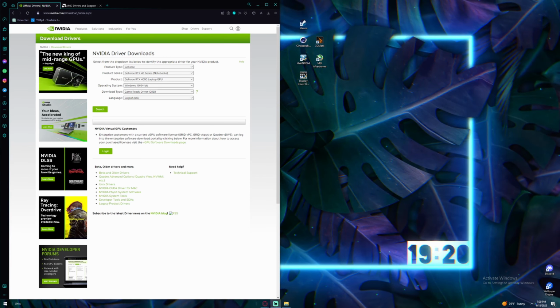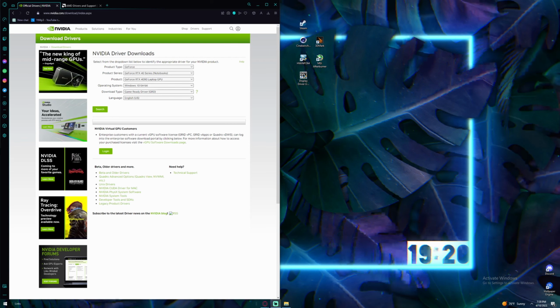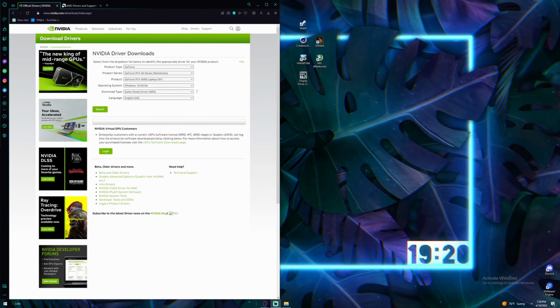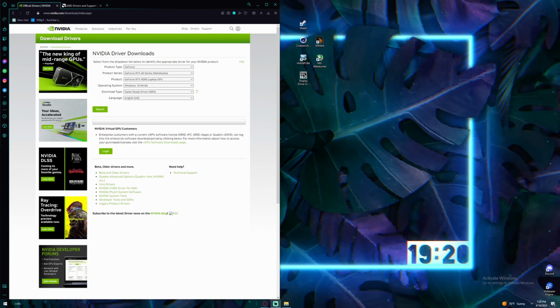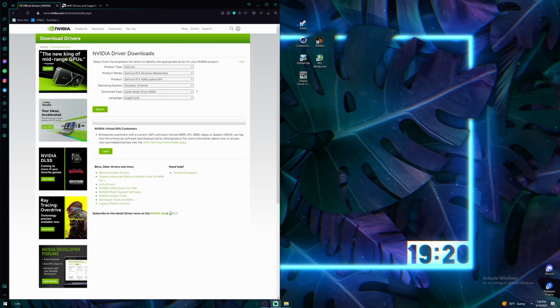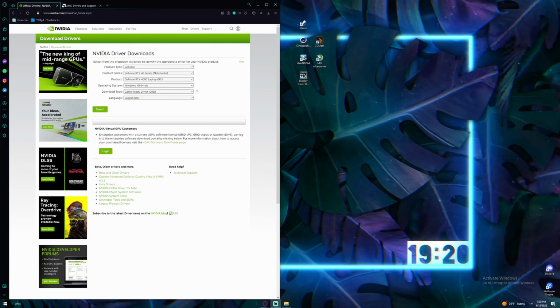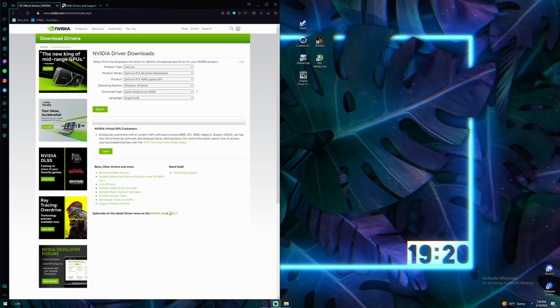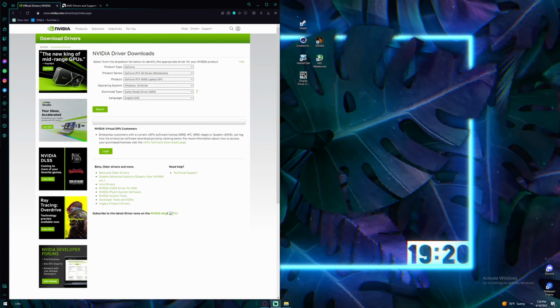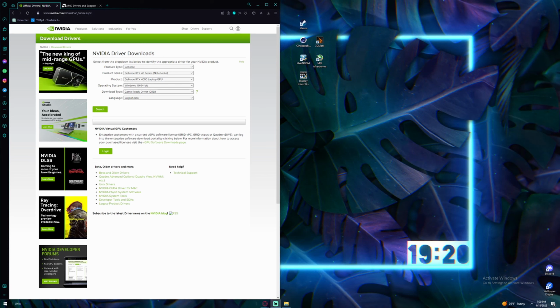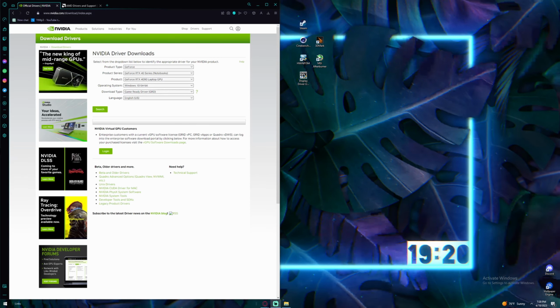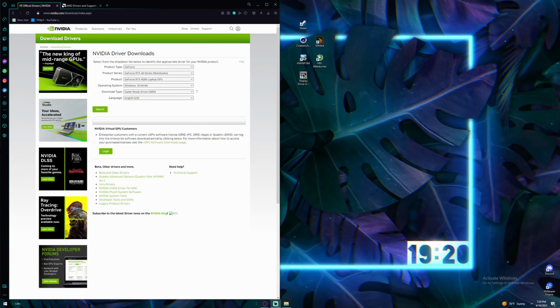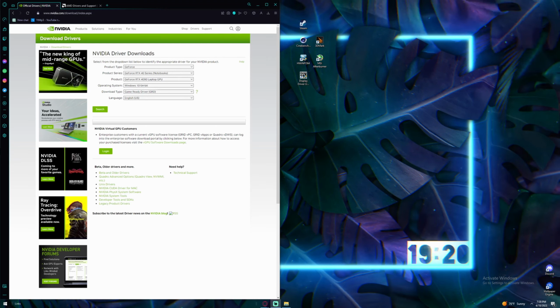So for NVIDIA, you're going to want to go to nvidia.com/download/index.aspx. Once you get to this website, you should be able to go over to the driver section and then look for NVIDIA driver downloads. You'll be able to type in your exact graphics card description and be able to download the exact drivers that you need for your graphics card.